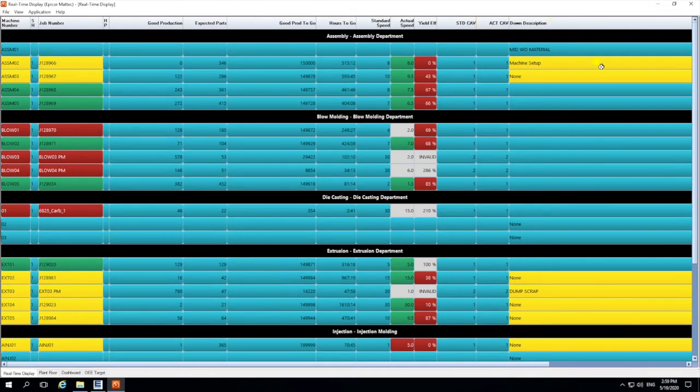Now a down description is essentially when the machine triggers as down. So the machine can be down for various reasons, such as it's in the machine setup mode, or there can be no material, and all of these down statuses can be variously set up as well, depending on the business case or the business scenario.